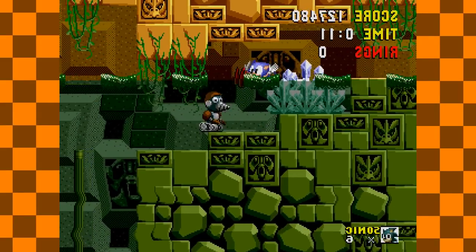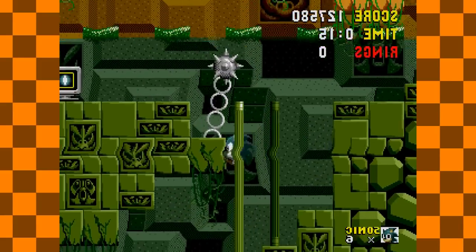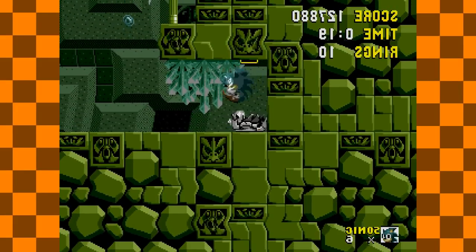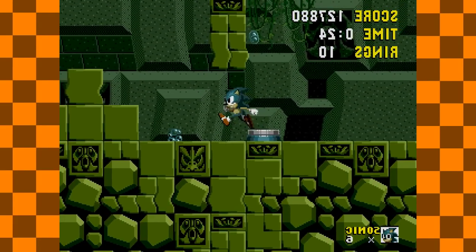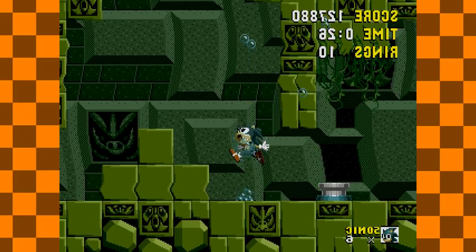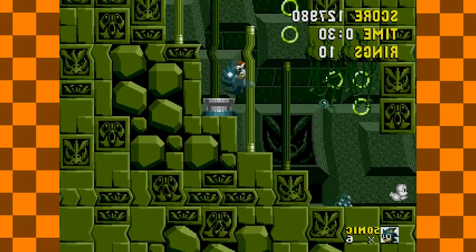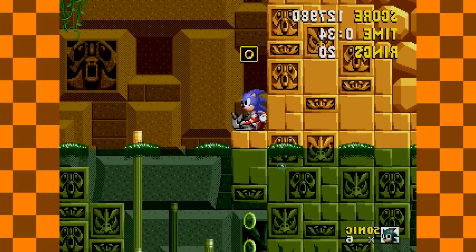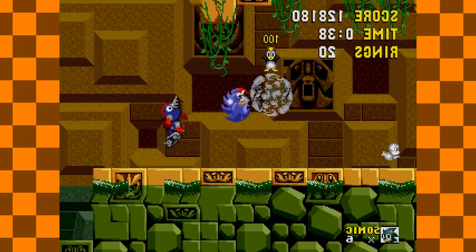I don't get it. Now I know what it is. It feels like I'm getting some sort of delay. Bizarre. I feel like I have a slight delay on my controls. No wonder I'm not making certain jumps or hitting enemies when I need to.